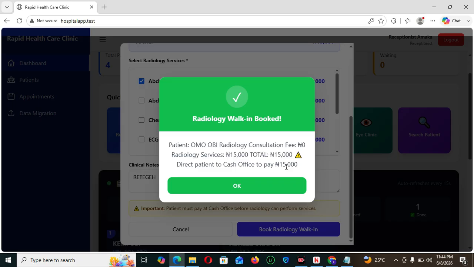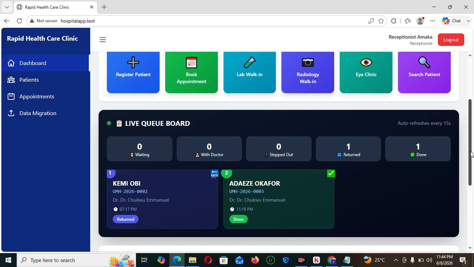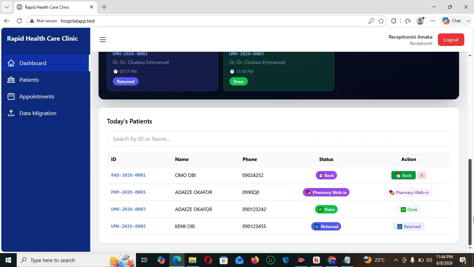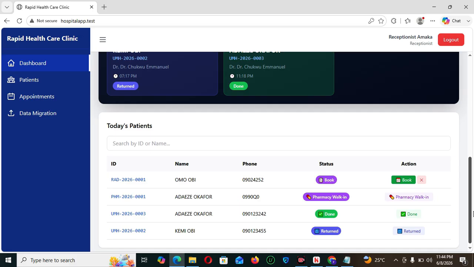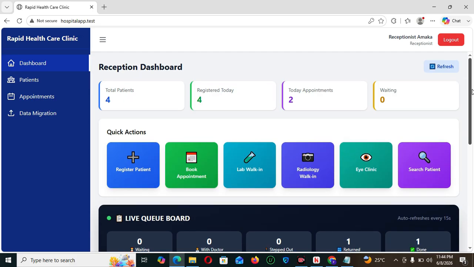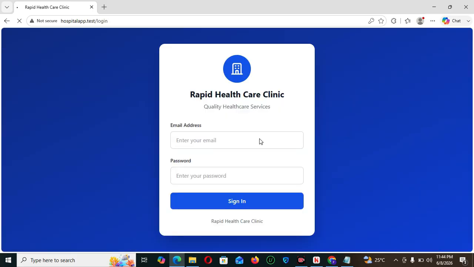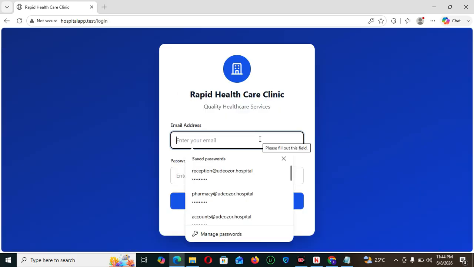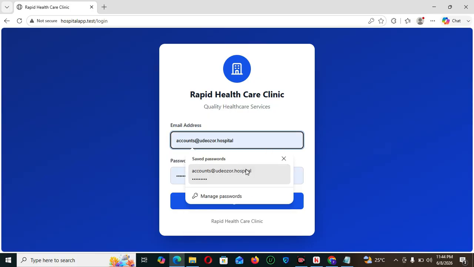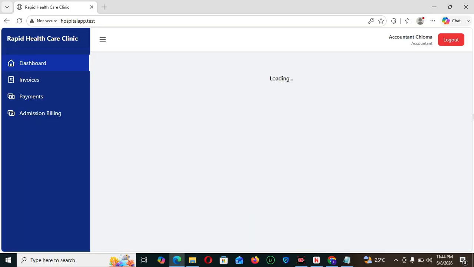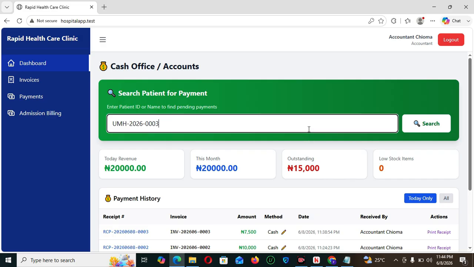They are not paying any consultation fee. It's just the services they selected. So they have to pay for that service before they can meet the radiographer. So they click OK. That's how that one works. So Obi has to go and make that payment at the account office. So the account woman comes here. These are walk-in patients that come to see the radiographer.